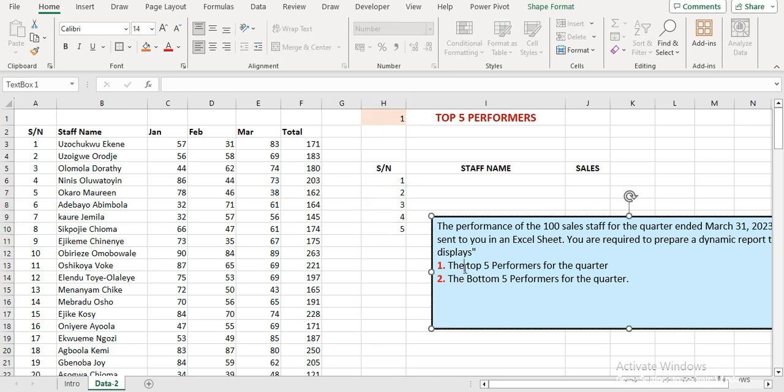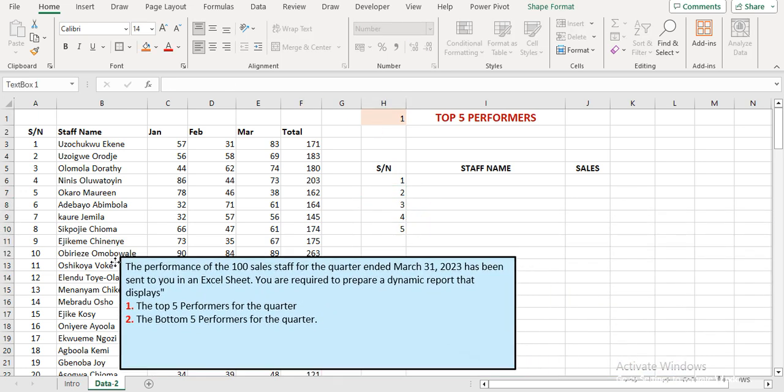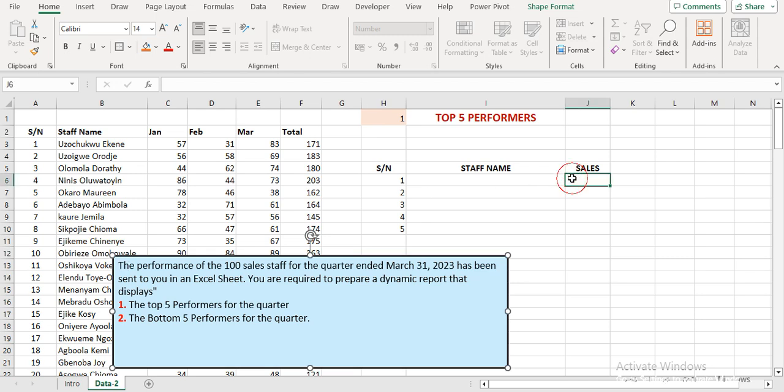So what I need to do is to determine the top person. First off, I can use the large to determine the top person here. But then I want to toggle it along with this place. So if this place is 1, then I'm looking for the top 5. If it's 2, I'm looking for the bottom 5.